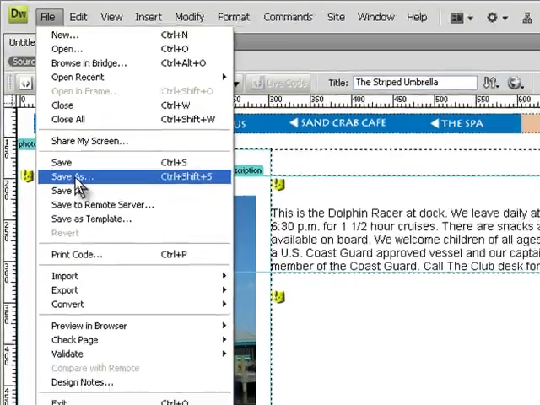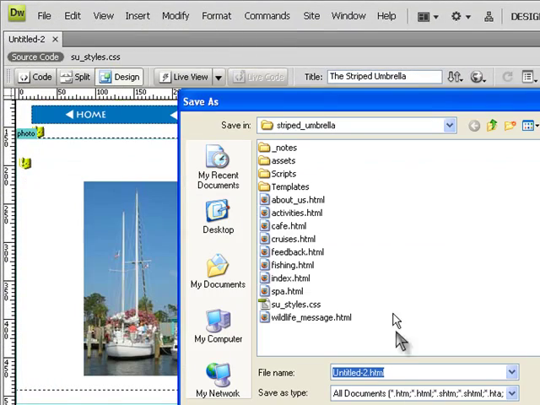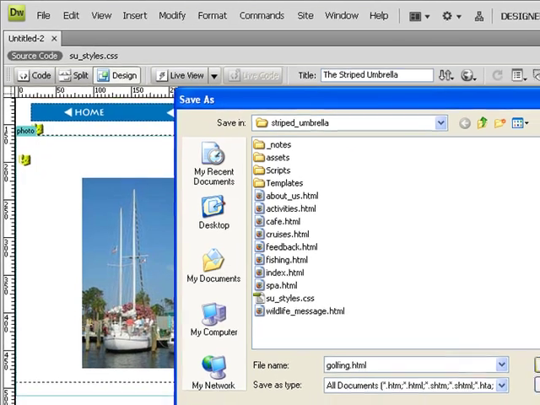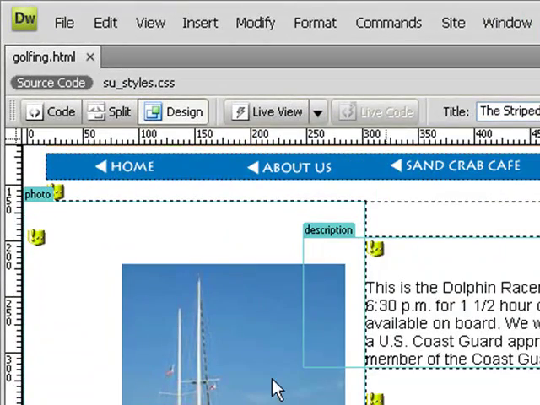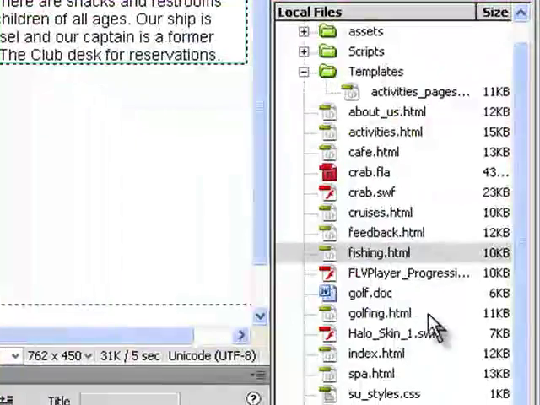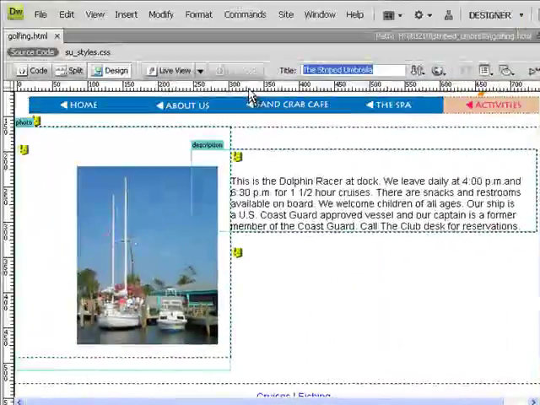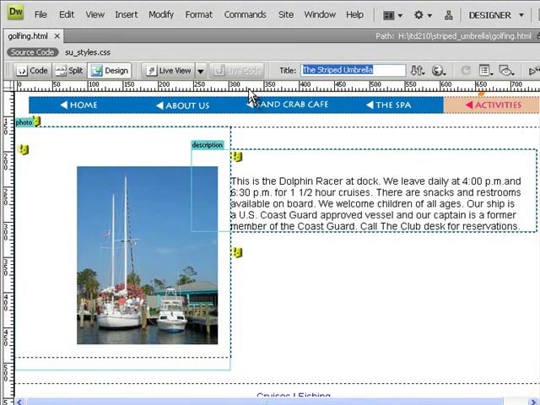So I'm going to do a File, Save As, make sure I'm in my Striped Umbrella area, and type Golf. I don't have to type the .html, but I can if I want to. Down here it'll automatically get an .html. Click on Save, and you'll see now up here it says Golf, and down here in my files I'll see golf.html. We can modify any of the areas that we're allowed to.